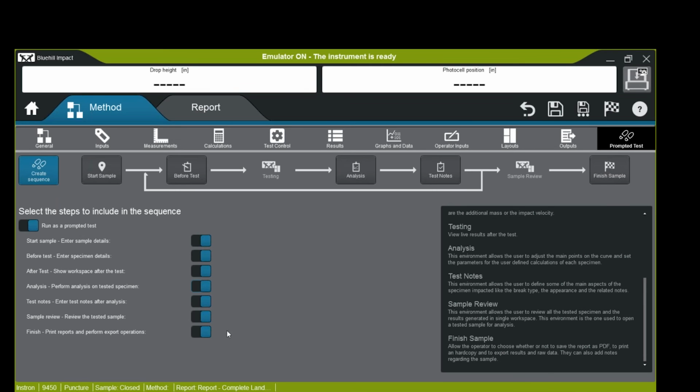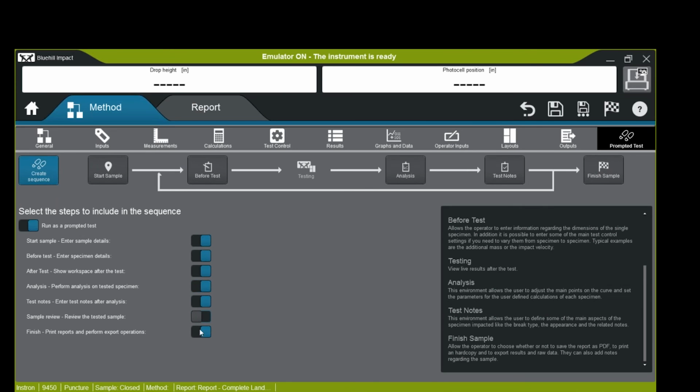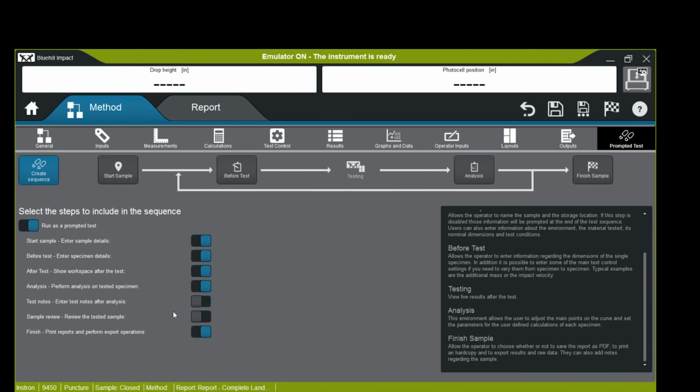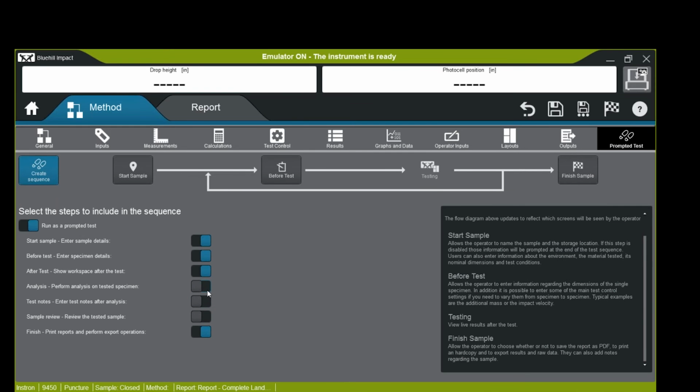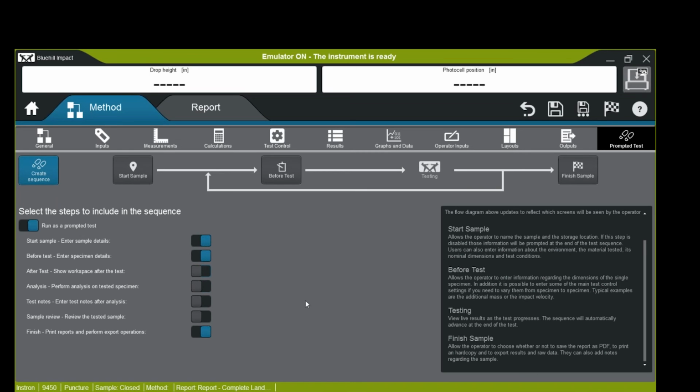I may opt in my method, I don't need the operator to review the sample. I'm not going to have them enter any notes. I'll do analysis via the analysis tab. I'm not concerned with seeing the workspace after the test. So now I've defined my test method.